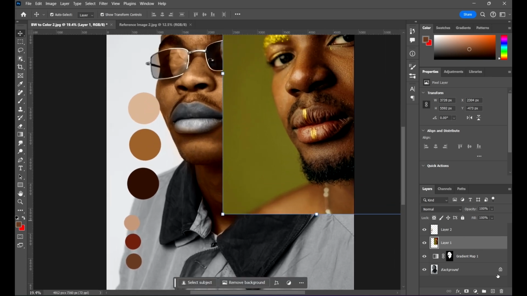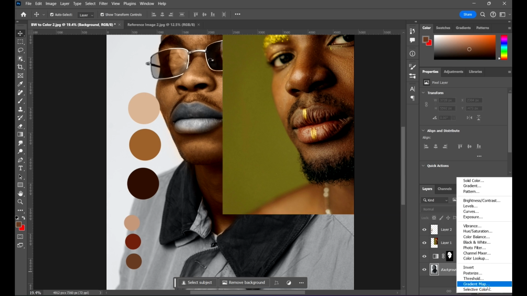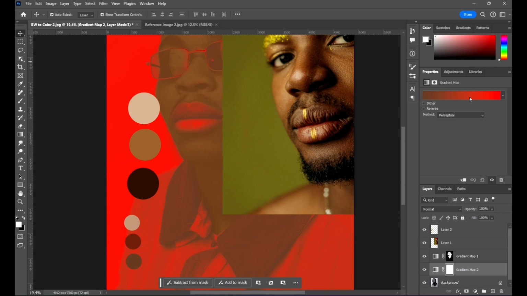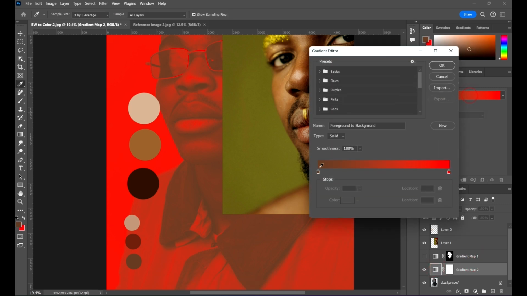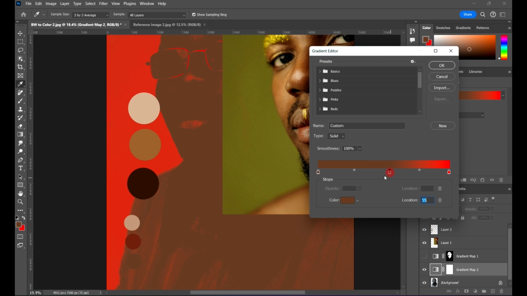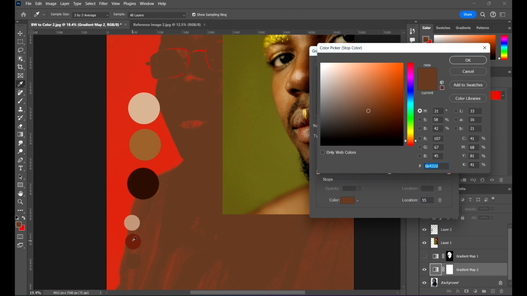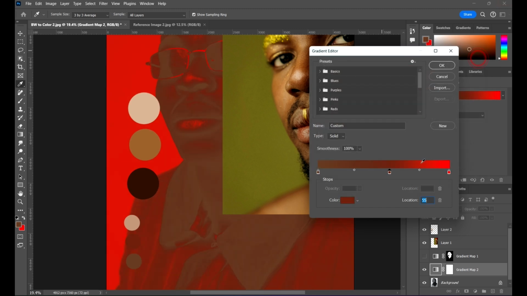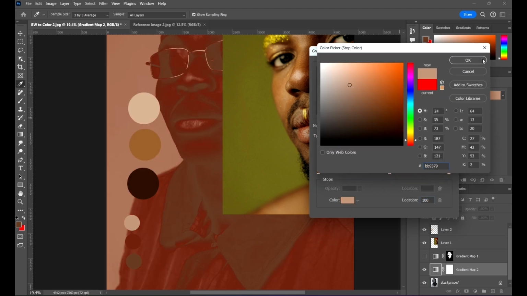Okay, perfect. So next thing I'll do is create a new gradient map. So gradient map, and then make sure my gradient map is selected. I'll just hide the first gradient map and make sure my gradient map is selected here, and click here, click here, click here, sample my shadow, perfect. Create for my mid-tones, okay, perfect, and then sample also my highlights, perfect.